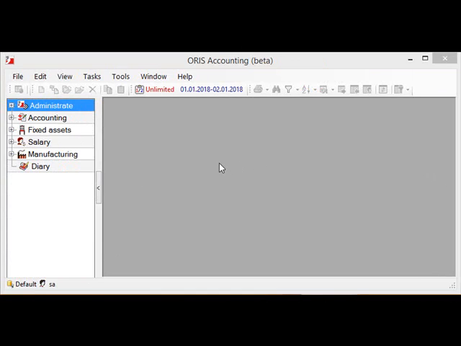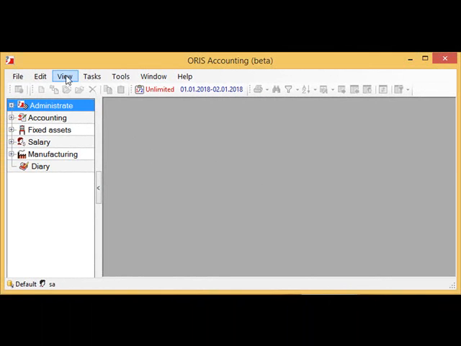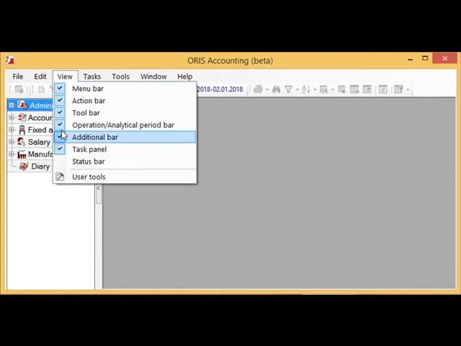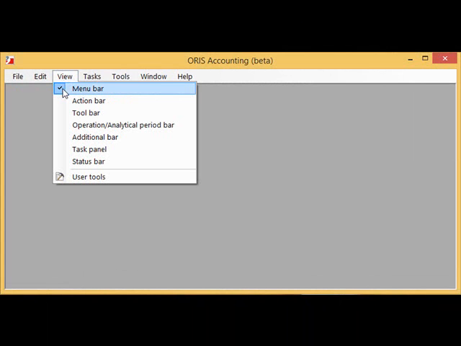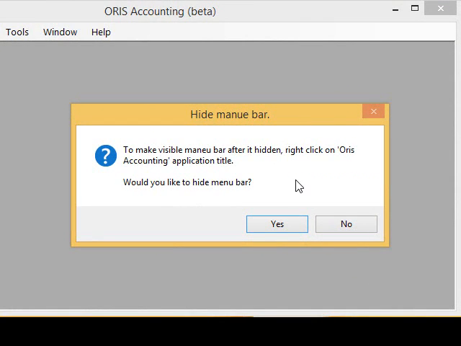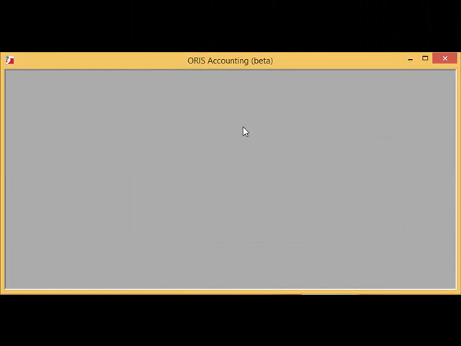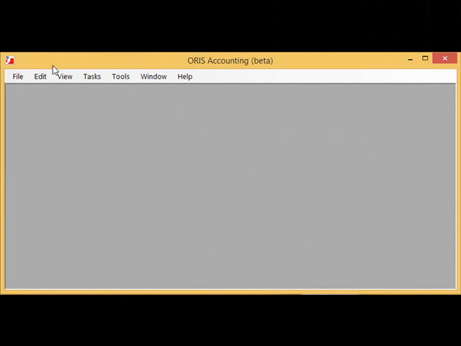In order to enlarge the system working area, you can hide additional instrumental areas. Use menu View and hide, for example, the status bar, taskbar, buttons area like this. But when you try to hide the menu bar, pay attention to the warning. The system will warn that you can make the hidden menu bar visible only by right-clicking on the title bar. Now when the menu bar is hidden, you can completely use the working area, but in order to restore the situation, you should right-click at the title bar and you will be able to make hidden areas visible like this.